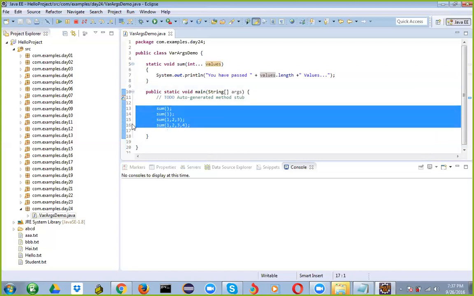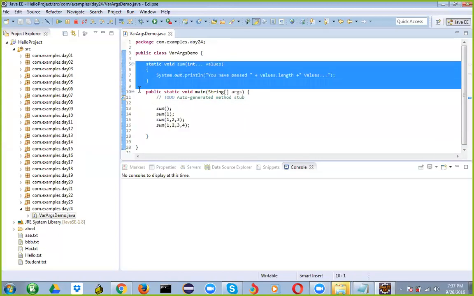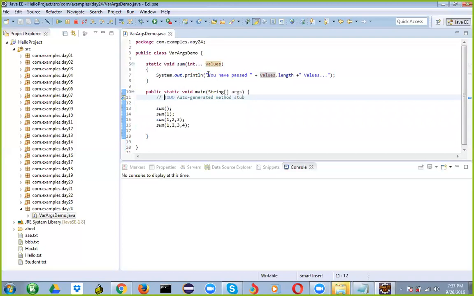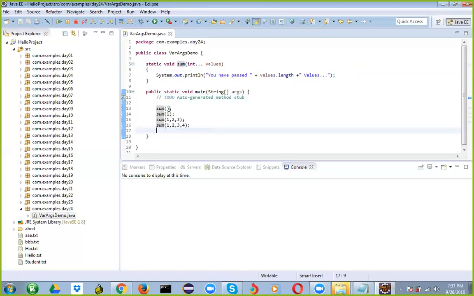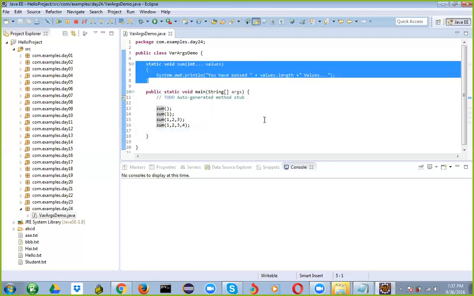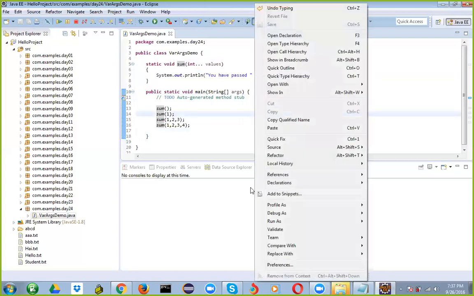Inside that, just to show you that for multiple invocations it is calling the same function, I made a message: you have passed so and so values, so and so number of values. I'm using sum without parameters, with one parameter, two parameters, three parameters. I'm going to pass n number of calls, and for all of them it's going to call the same method. You can observe, I'm running.